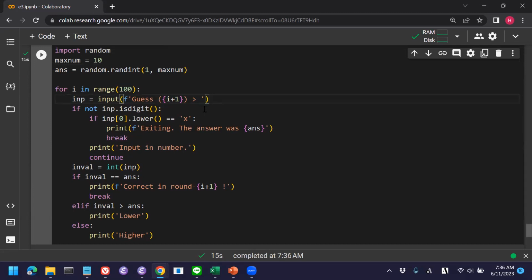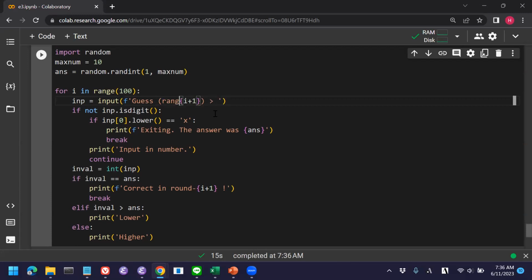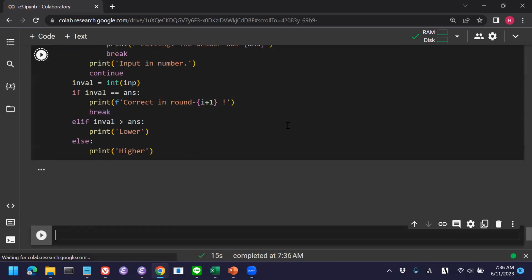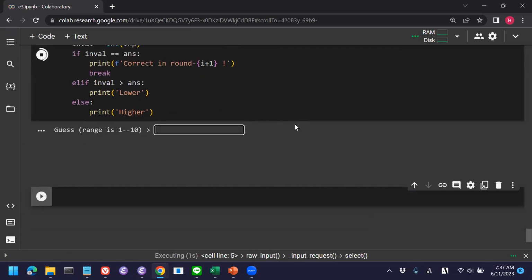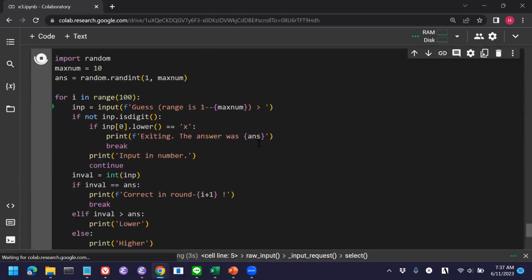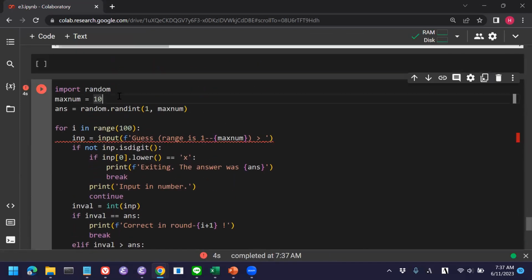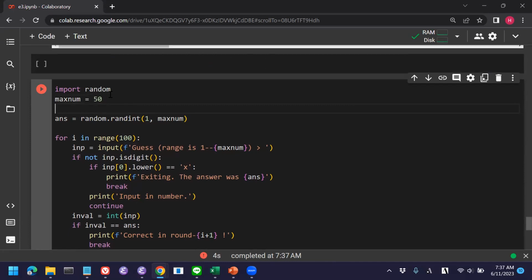Let's see, between... well, we can change it. Maybe we don't need this. So the range is 1 and maximum. Now, this is enough, right? Let's see it. Range is 1 to 10. Okay, let's change it to 100 or 50, and let's check that.